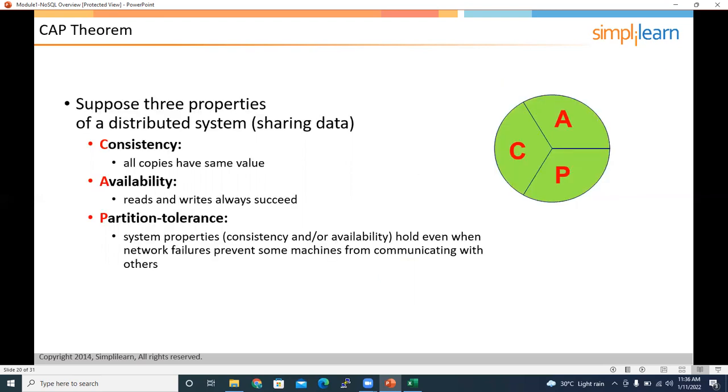Okay, and the CAP theorem. This is very important, guys. The CAP theorem: consistency, availability, and partition tolerance. Okay, what is consistency? Consistency means the data should be the same, the data should be valid.